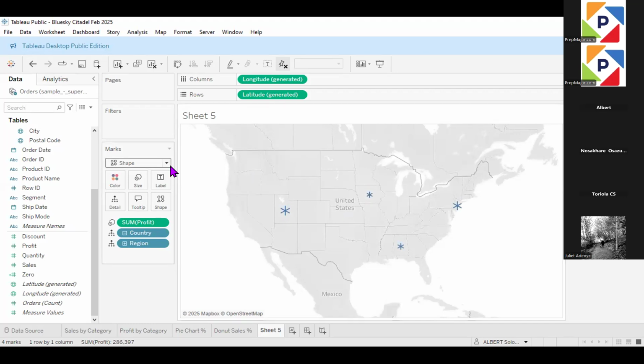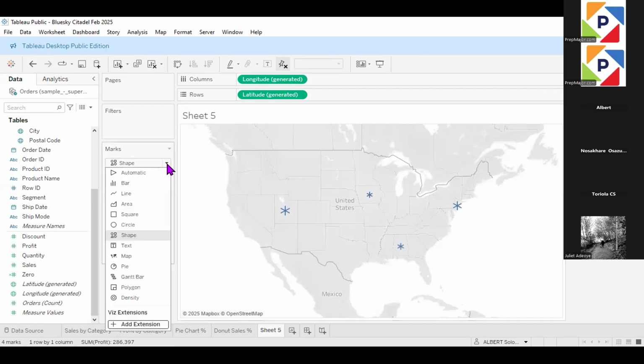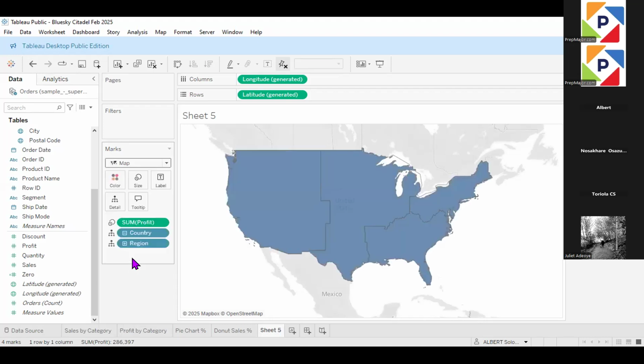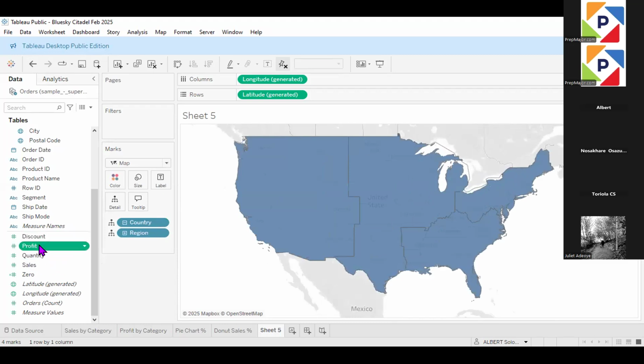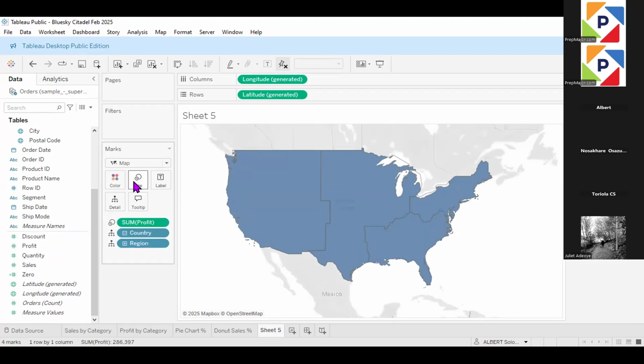So we are changing our shape back to map. Don't forget, we want to visualize the map, but we have to explore all of the avenues in visualizing the map. So now we've changed it back to map. And our profit is still on. Let me remove our profit and bring back our profit to size. Yes, we have our profit on size, just as we had it before.